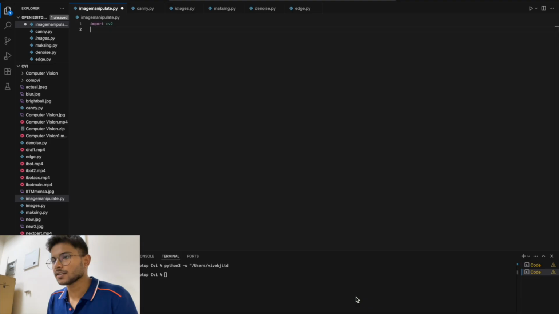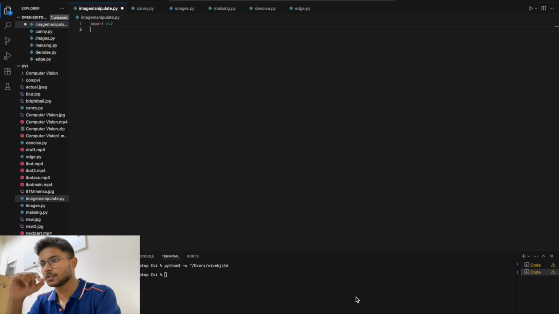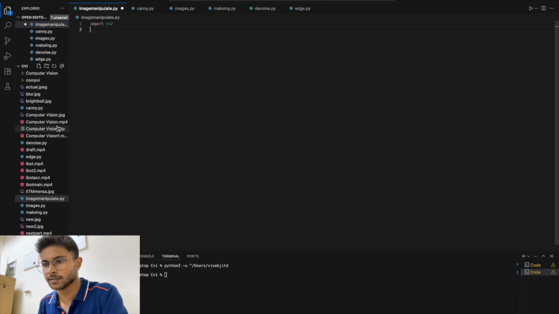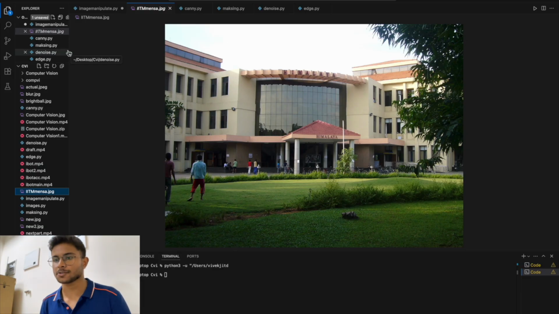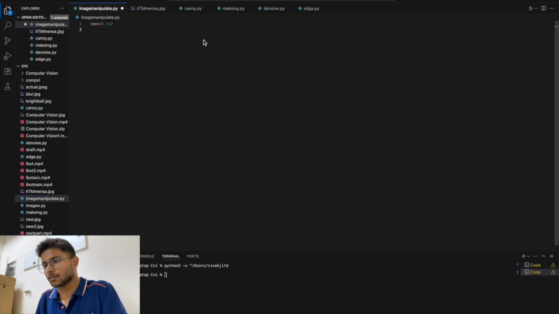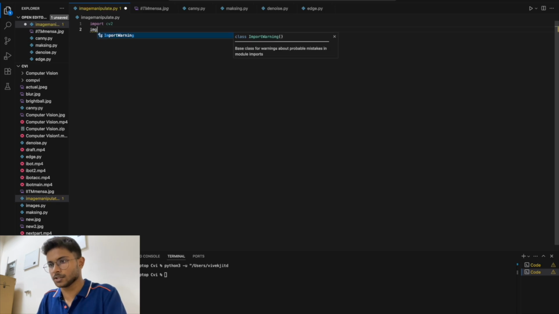So guys, here we are back on our PC and we are going to implement Gaussian blur. As you remember the photo which we imported last time, the IIT MNC, we are going to make a blurred image out of it. How are we going to do it? We are going to use Gaussian blur for that. So let us go to image manipulator py. As you can see, I've already imported cv2. So we can directly read the image in a variable, suppose img.